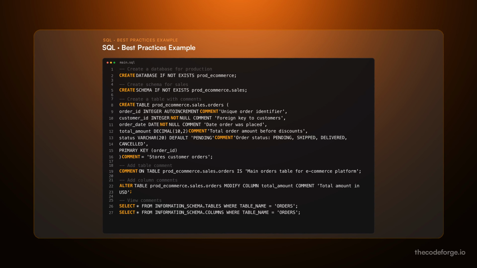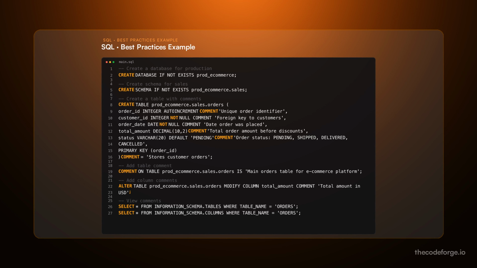This example shows a well-designed schema with comments on tables and columns. Comments are stored in information schema views and can be queried for documentation.